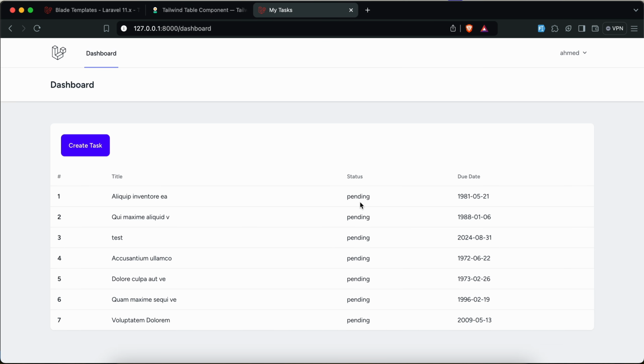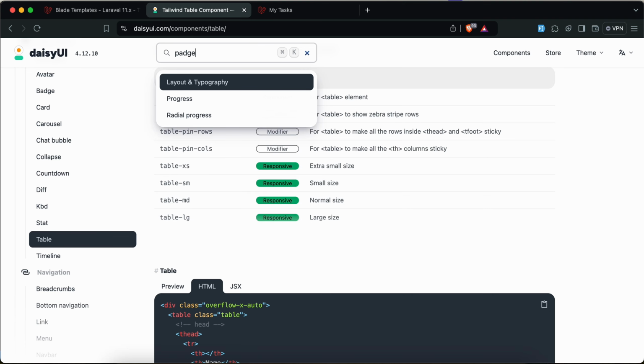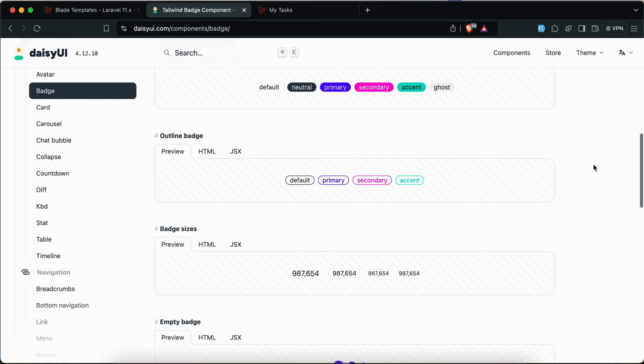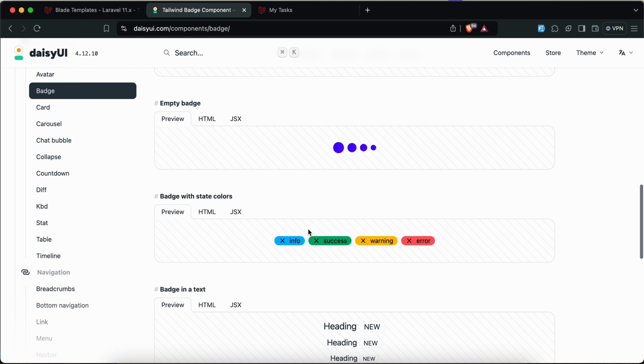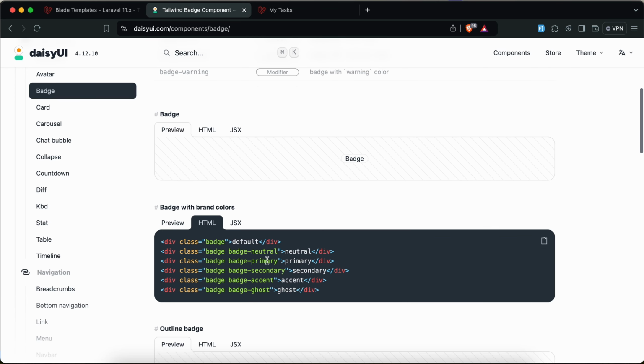But instead of showing it as text here, let's make it a badge. If I refresh inside Daisy here, we can say badge, right? And I will use this badge, as we can see. Let's take any one of them like this, but without icons. Let's take this easy one.